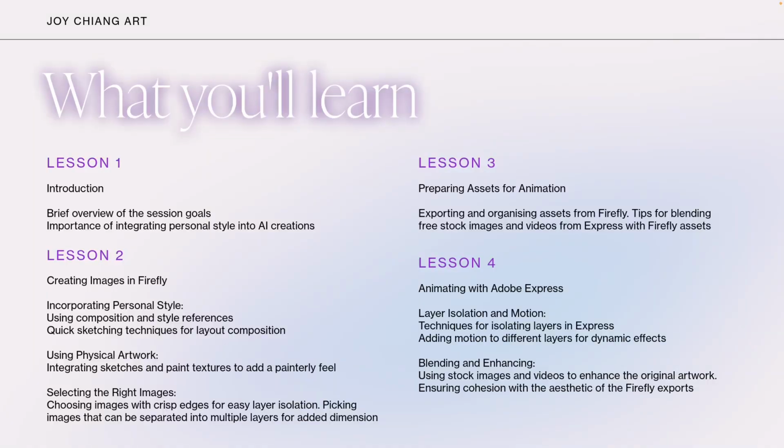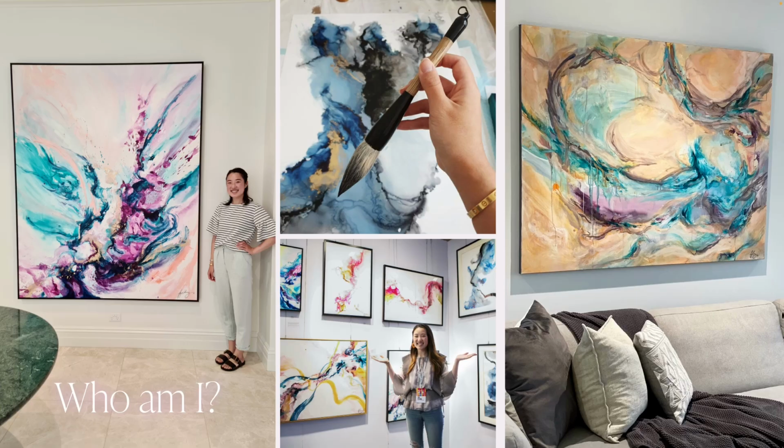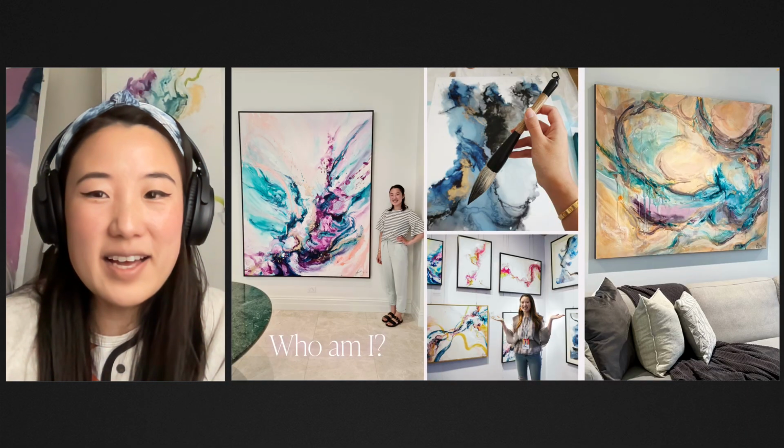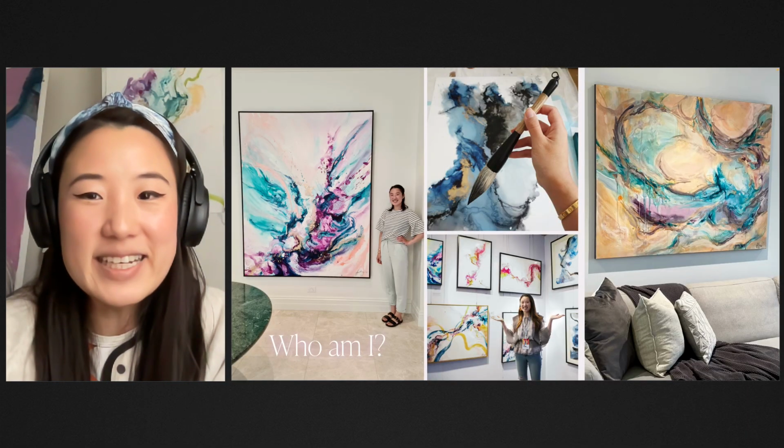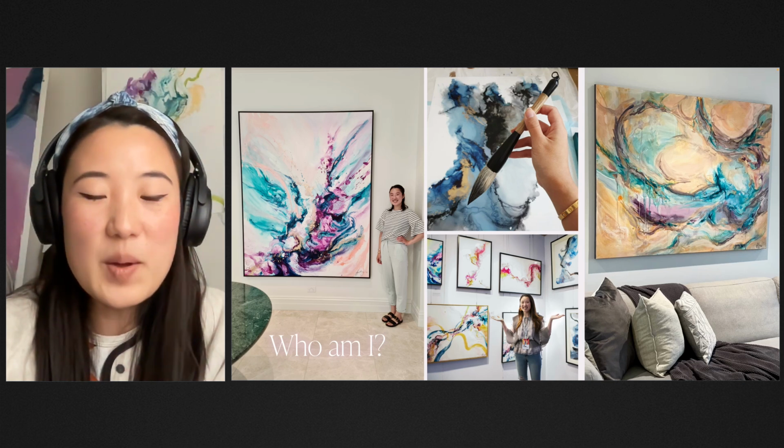Here's what you'll be learning today. I'm going to do a quick introduction on who I am and the kind of artworks I like to create, before diving into how you can actually create images in Firefly, and how you can add your personal touches using your existing artworks to give you more control over some of the outputs you'll be getting in Firefly. Lesson 3 will be preparing the images for animating, and then we'll be jumping into Adobe Express to animate them.